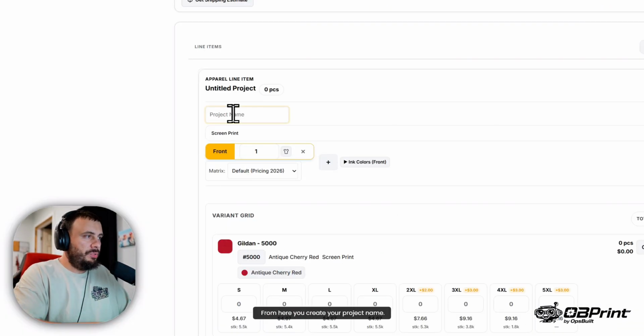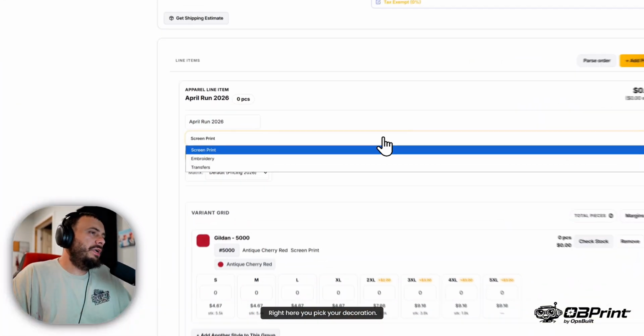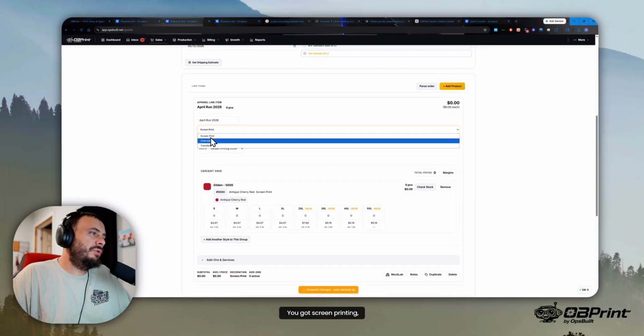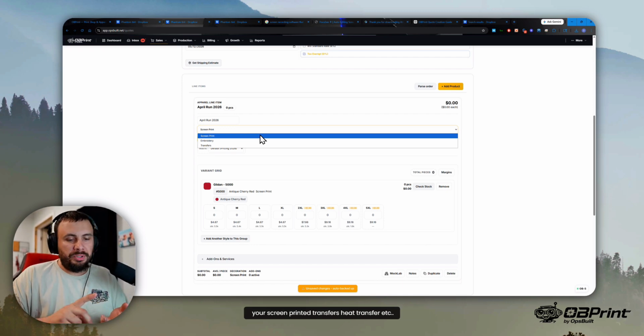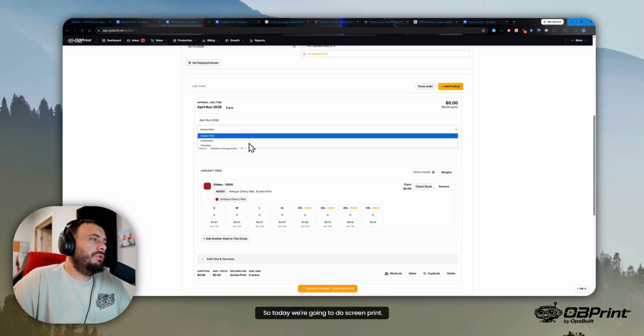From here, you create your project name. Right here, you pick your decoration. You've got screen printing, embroidery, transfers. Transfers would be your direct to film, your screen printed transfers, heat transfer, etc. So today we're going to do screen print.